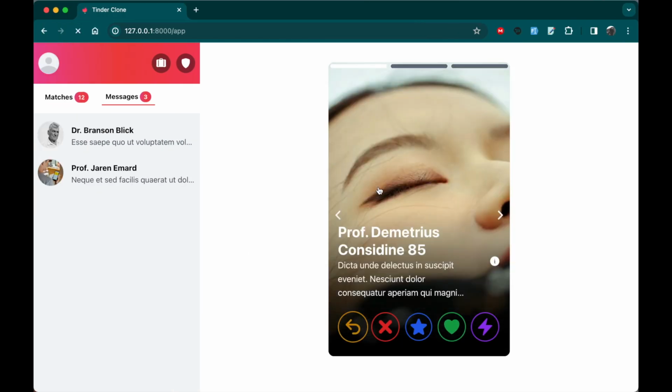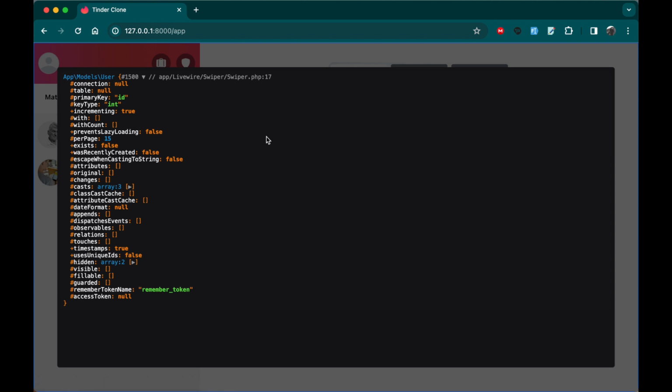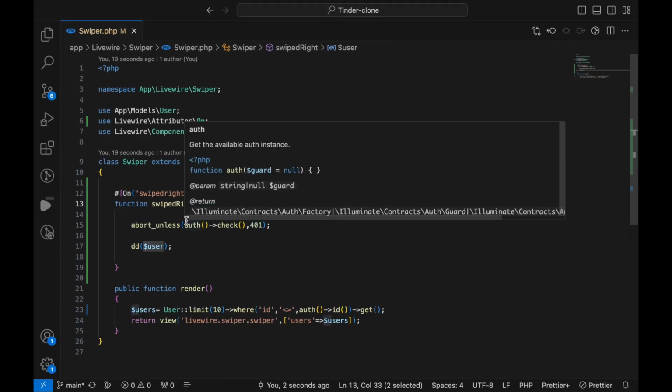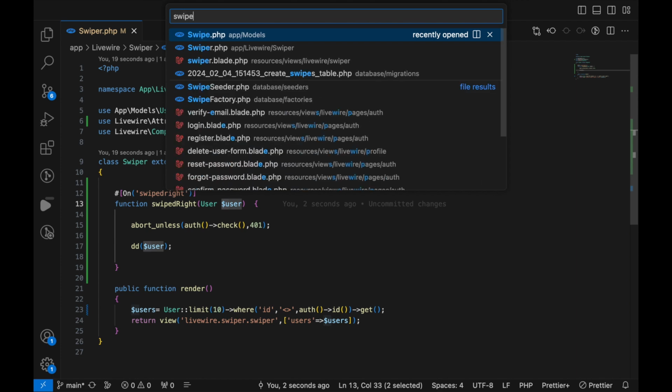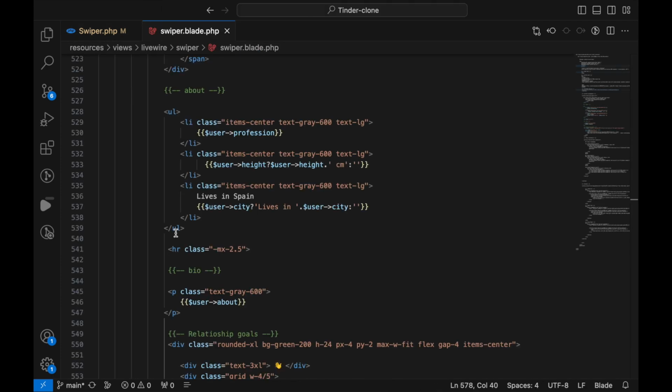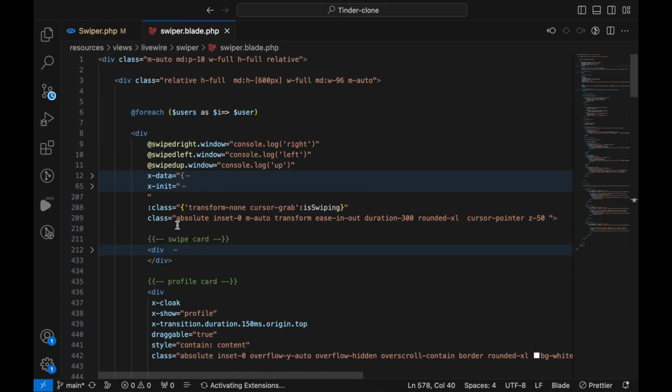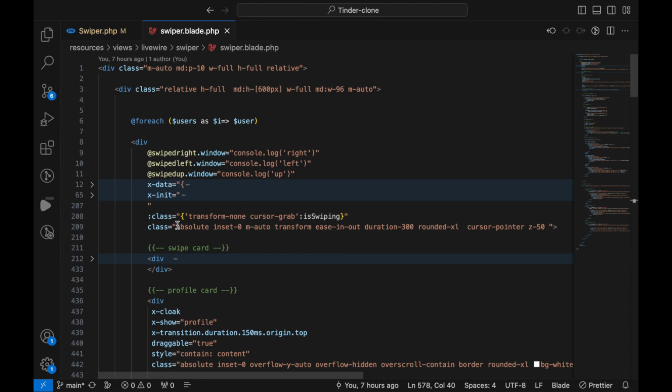Here if I refresh, now if I swipe right, you see the function is being called, quite right, but the user is empty. Why? Because we have not passed any ID to this function. So for that, let's go to our swiper blade, and in here let's pass the ID to all the functions that are firing.